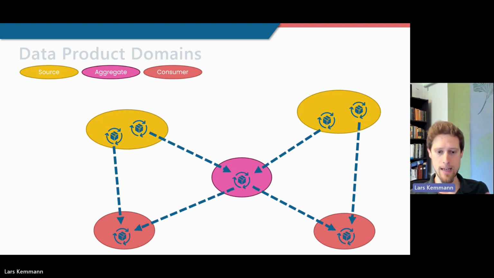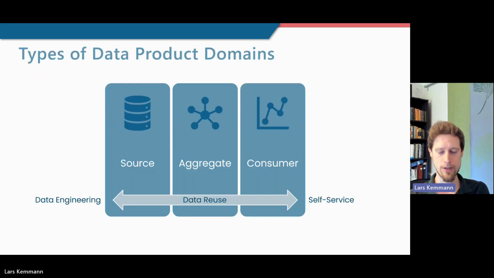And now, instead of having the 2 yellow domains, the 1 pink and the 2 red, let's just abstract away the number of teams as well and go one step further. Let's view this as a horizontal spectrum where we have the source domains on the left, the aggregate domains in the middle, and the consumer data product domains on the right. So as you can see, data reuse is happening all along the way. What changes is the type of data reuse.